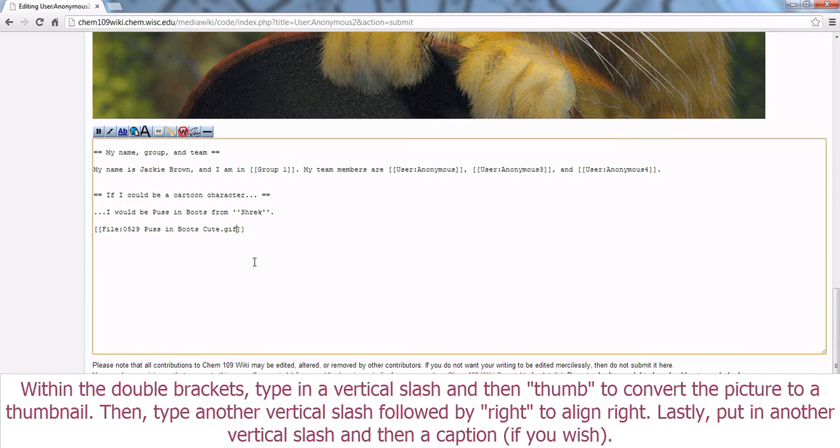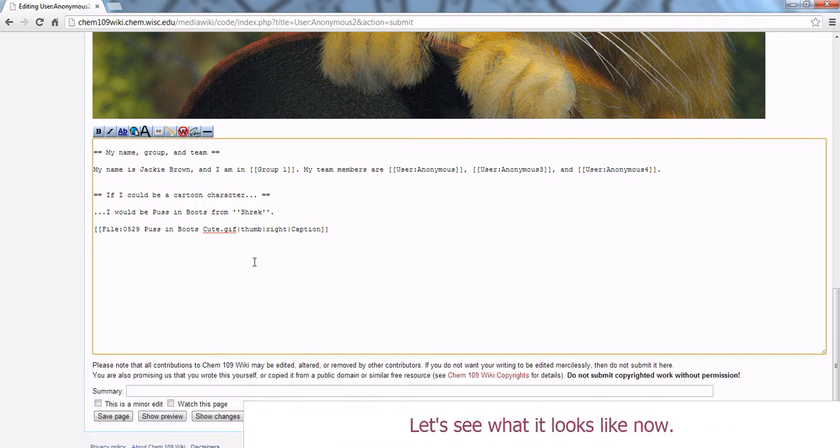Within the double brackets, type in a vertical slash and then thumb to convert the picture to a thumbnail. Then, type another vertical slash followed by right to align right. Lastly, put in another vertical slash and then a caption if you wish. You can also change the alignment if you wish. Let's see what it looks like now.